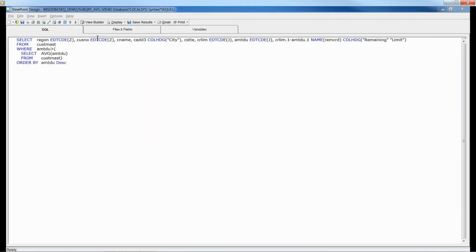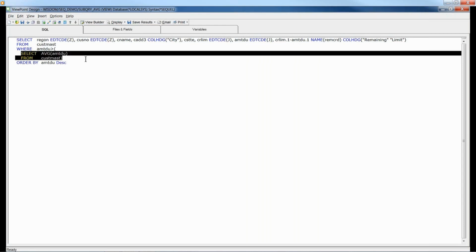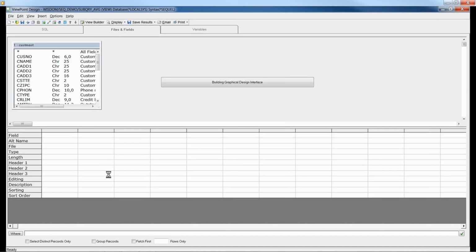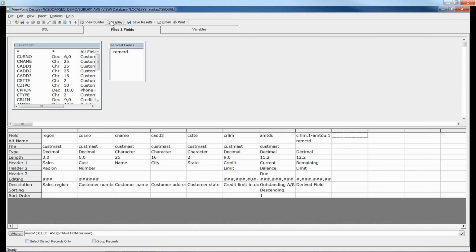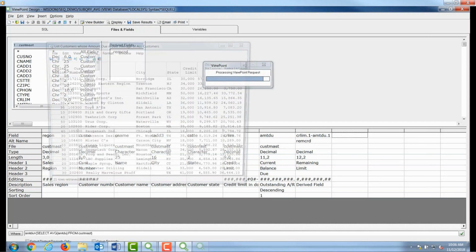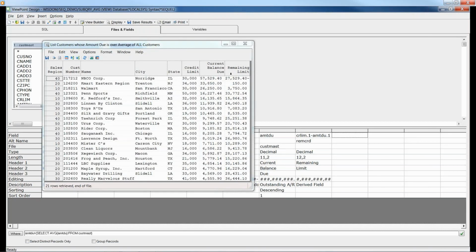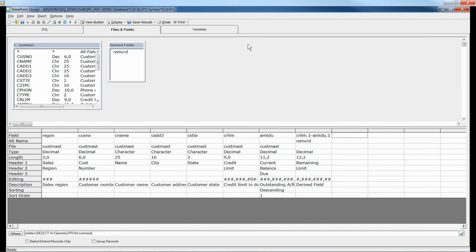Here's my subquery. I have my select, I have where the data is coming from, and my where clause, my filter, is saying where the amount due is greater than the average of all the amount dues. That's a simple subselect done in the where clause. Now I have 21 customers whose current balance due is greater than the average, right there in the where clause. You can do a lot more types of subqueries. They're all done in the where clause with SQL.